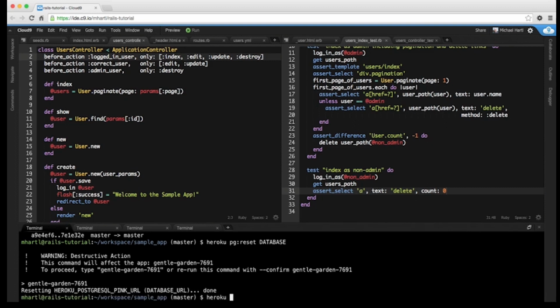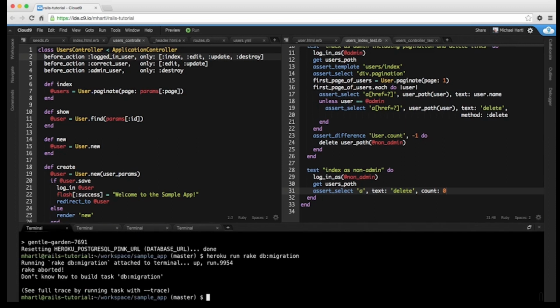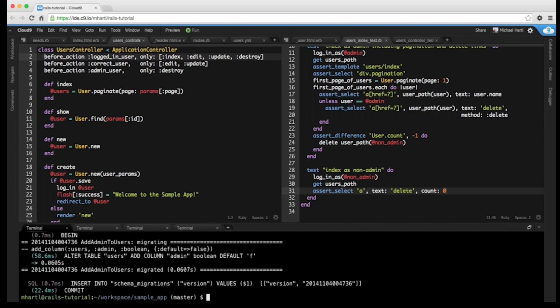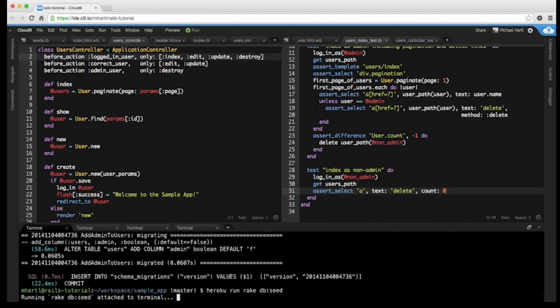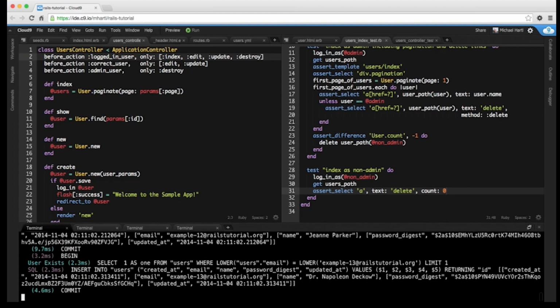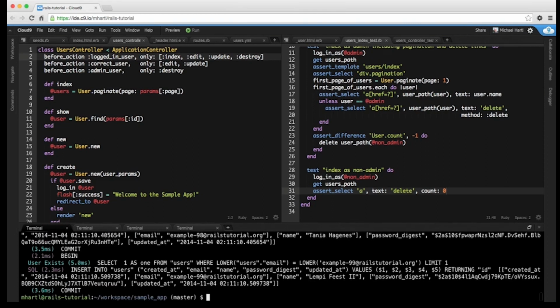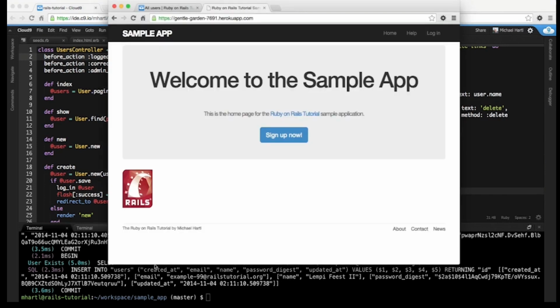Now let's run the migration. heroku run rake db:migrate. Oops, db:migrate. And then we can do db:seed. All right, let's see if that works. Sometimes you have to restart it, so you might have to do that. Let's log in.